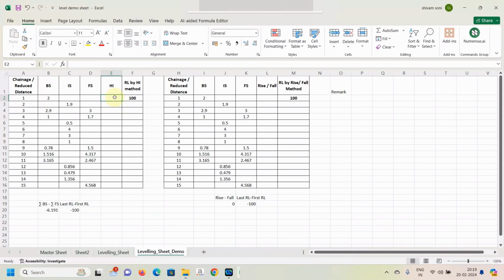So press equals IF the BS value is greater than 0, we will add the RL plus BS, else we will leave the cell as blank. So we got 100 plus 2 is equal to 102. We will extend this formula to the bottom. So as soon as the value of RL is updated, the HI will be automatically updated here in this column. The next thing we need to do is to calculate the reduced level.